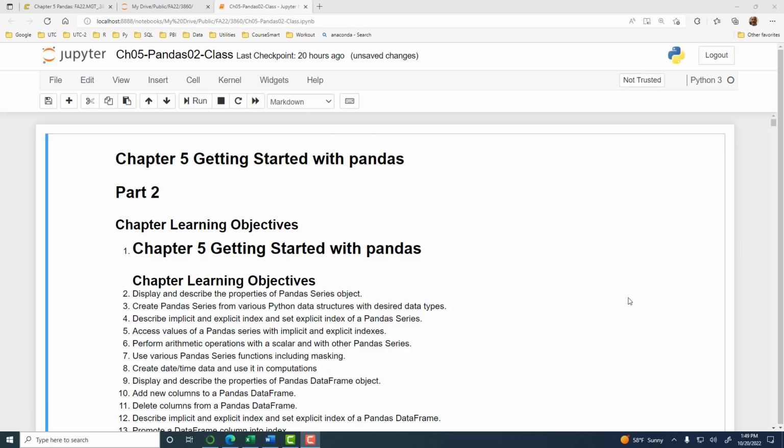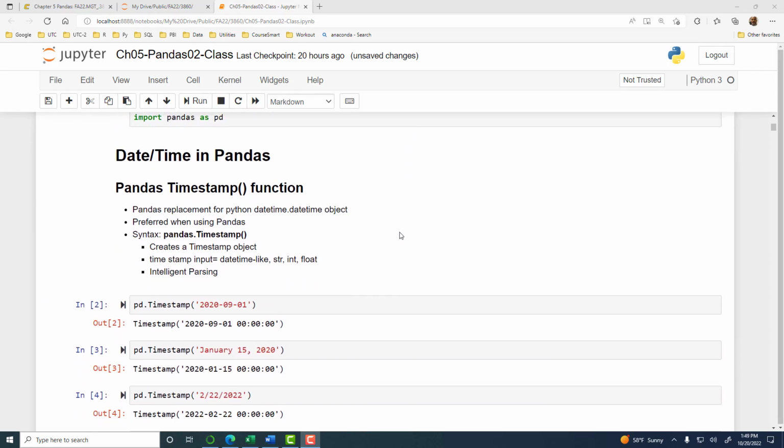Okay, part 2. I'm going to spend some time with a particular data type which we did not discuss as part of the series. So we'll do that, and then we'll look at data frames. Okay. So date time in pandas.